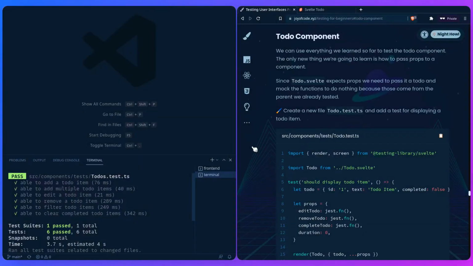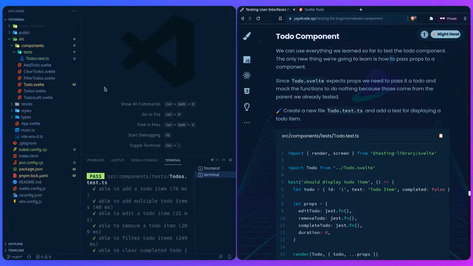So we can use everything we learned so far to test the to-do component. And the only thing we're going to learn is how to pass props to a component. And let's add the test.